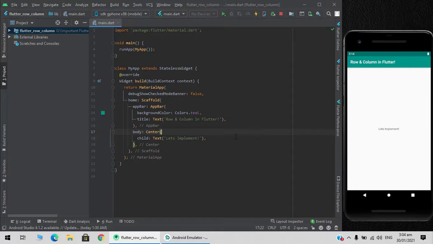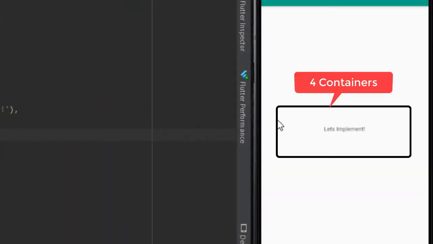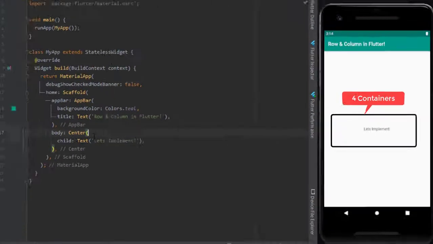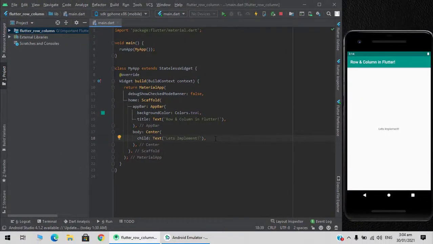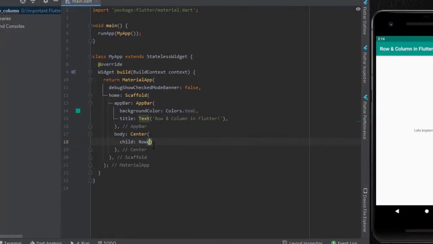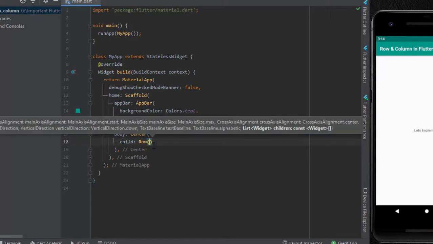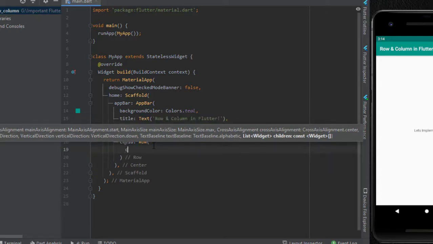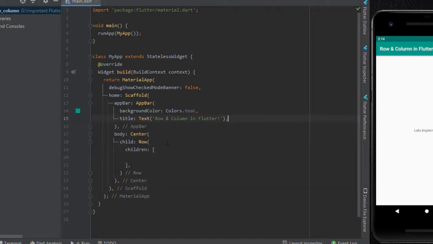Let's say I want to add 4 containers to the center of the screen in a horizontal manner. So, for that, what I will do is just remove this text and I will write the row. Both the rows and the columns require a children parameter which takes a list of widgets. So write row and then children, which will take a list of widgets.